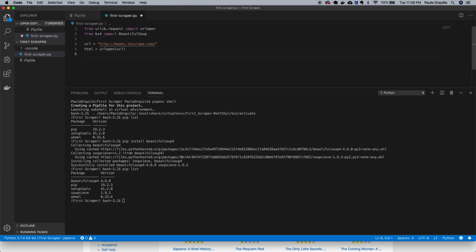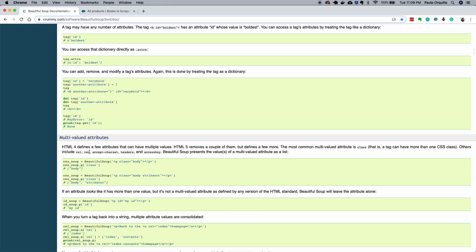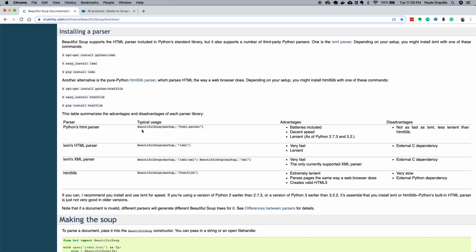Now that we know that the URL has been assigned, we're going to call BeautifulSoup and assign it to html, and we're going to use the built-in Python parser, which is called html.parser. There are several more parsers that you could use. If you go to the BeautifulSoup documentation and scroll down a little bit, there are different parsers that you could use. We're using the built-in one. They both have advantages and disadvantages, so you could go to the website and check out, depending on your needs, which parser you need to use.